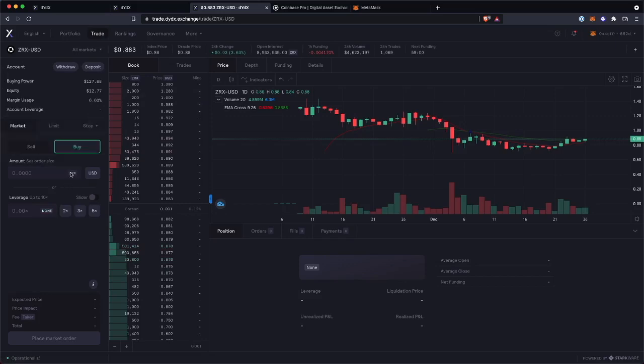The first order type we're going to go through is a market order. We're going to click the market and then click buy to make sure we're purchasing. We'll then select how much we want to purchase. I'm going to enter 10 0x right here and then click place market order. Market orders will be executed at the current market price and will use the taker fee.